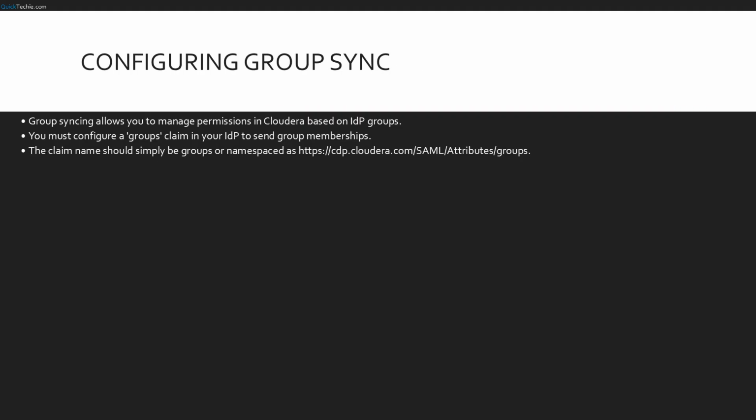To manage authorization efficiently at scale, you should utilize group syncing. This allows you to assign permissions to a group in Cloudera, like data engineers, and have users automatically inherit those permissions based on their membership in your corporate directory. To enable this, you must configure a groups claim in your IDP. For instance, in Azure AD, you configure a group claim to return the security groups associated with the user, ensuring the token includes this list when they authenticate.